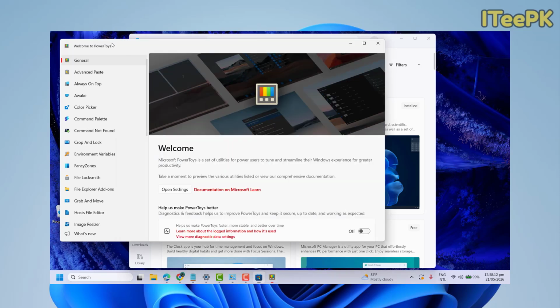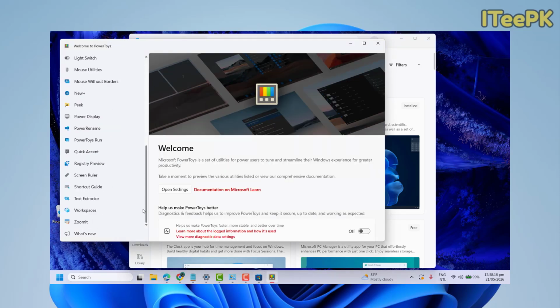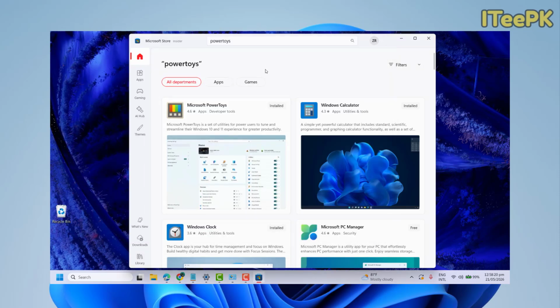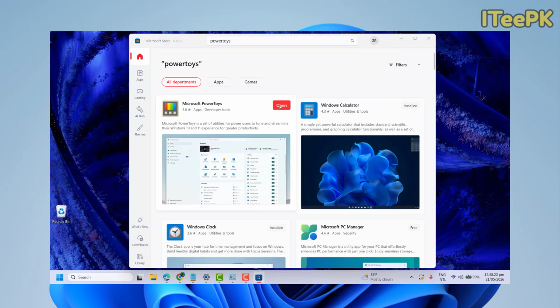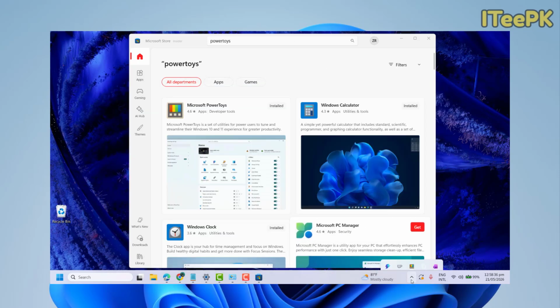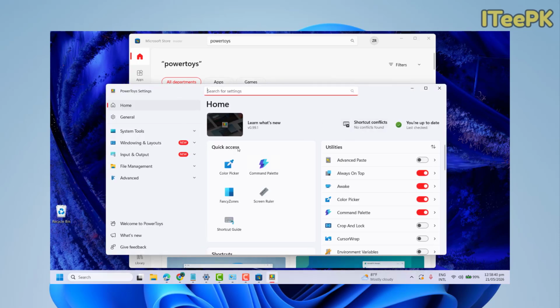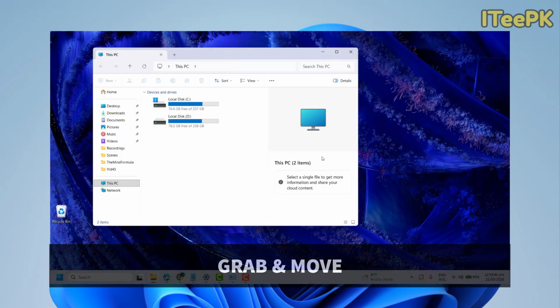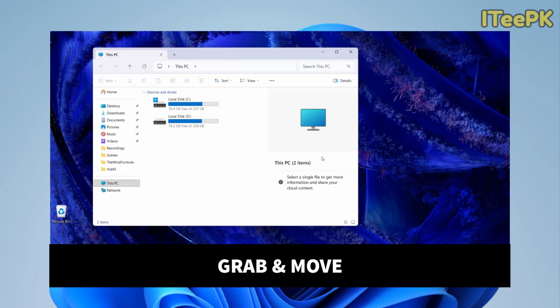After the installation, you will see the Microsoft PowerToys on your screen. If not, you could just go to the installation tab and click open from here as well. And also you could find it here if you click on this arrow icon, you see Microsoft PowerToys here as well. So let's start with the first feature, that is Grab and Move.